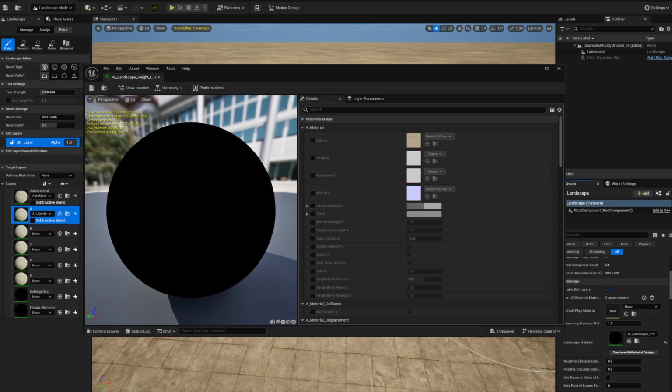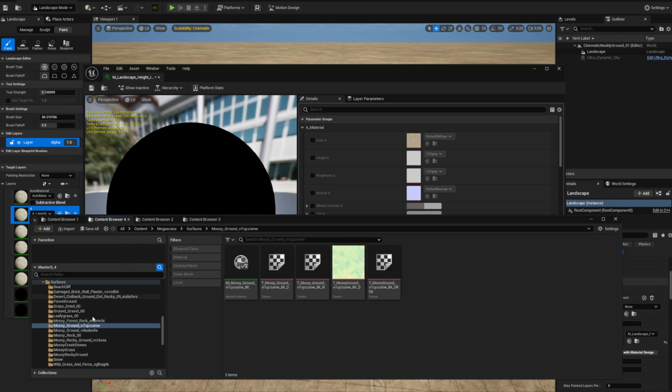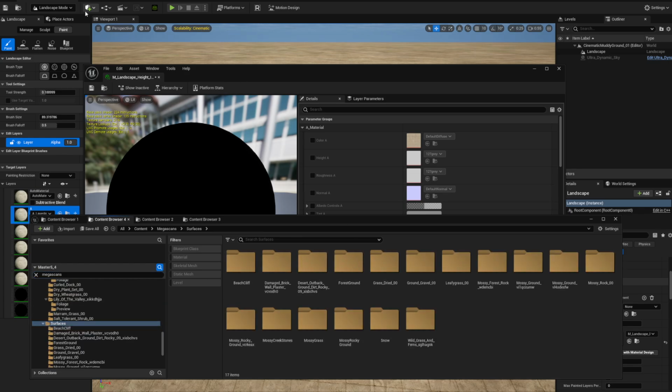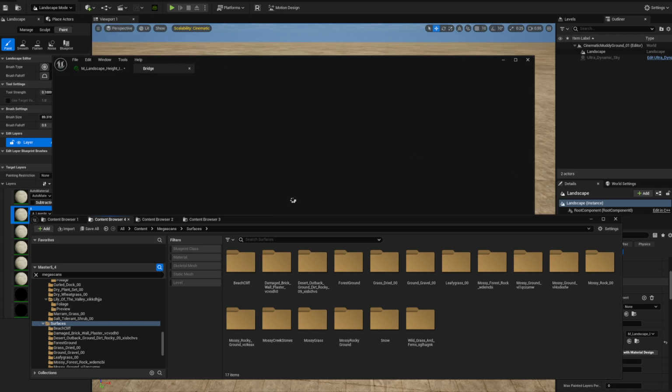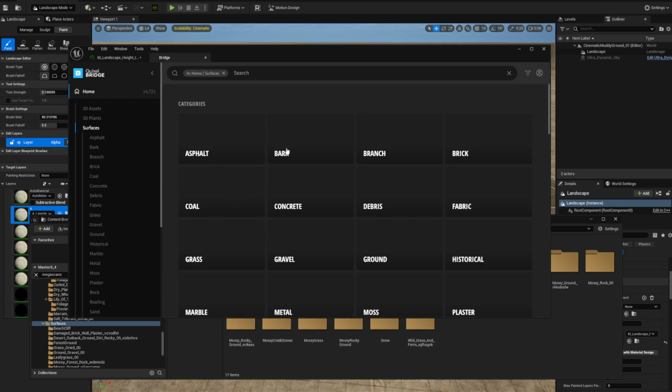Okay, A materials. The second thing I will do is I need to go to Megascans. Okay, and here I've got some surfaces. If you don't know how to get some surfaces, you can just click on this little button here, go to Quixel Bridge, and once you open it, you can go to your sign in, you can go to surfaces and click on surfaces, and you can start downloading them straight off here.